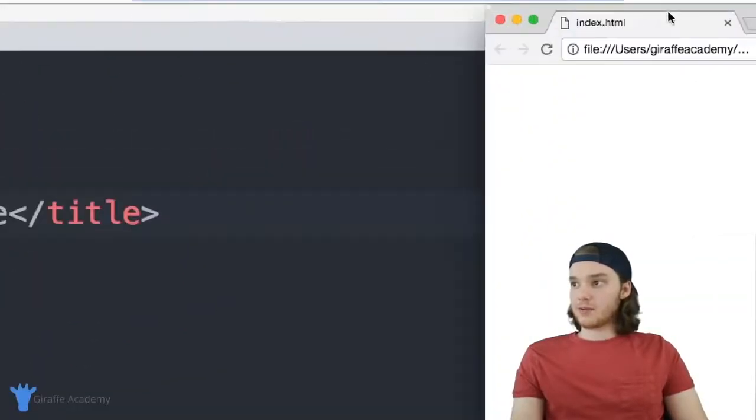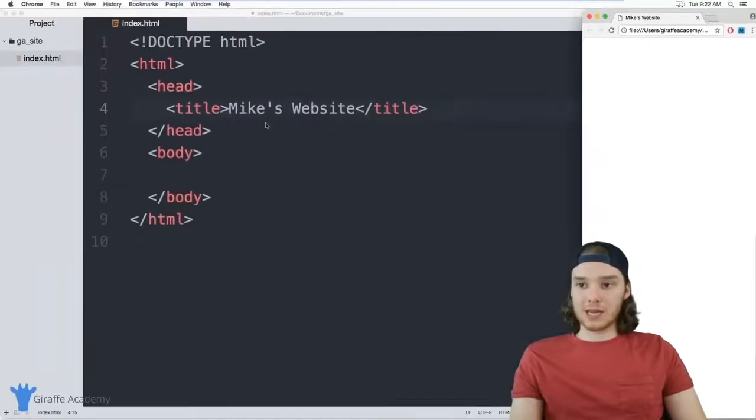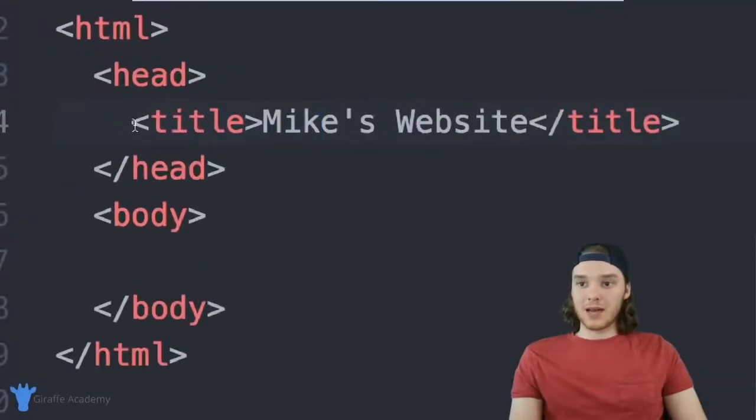And you'll notice that if I come over here to my web browser, look up here at this tab, you can see the title is currently index.html. That's the name of the file. But when I refresh this file, you'll see that it updates to Mike's website. And so this is a good example of the browser being able to parse through our website and read these title tags and figure out what the title of our website is. So these are the kind of tags that you can put inside of your head, like title tags, tags that are defining information about the HTML document.